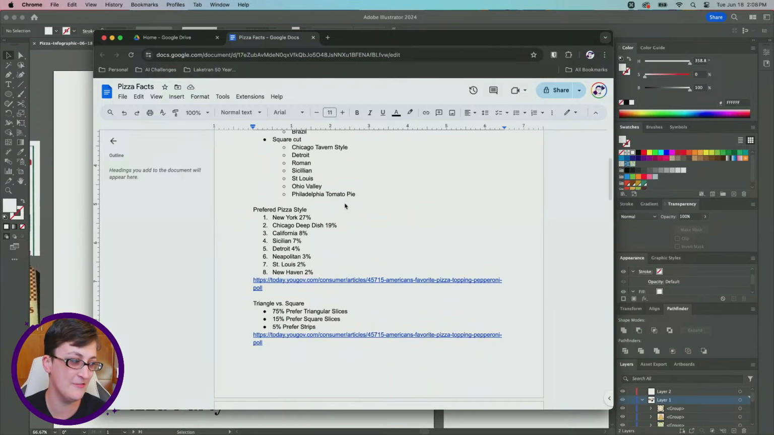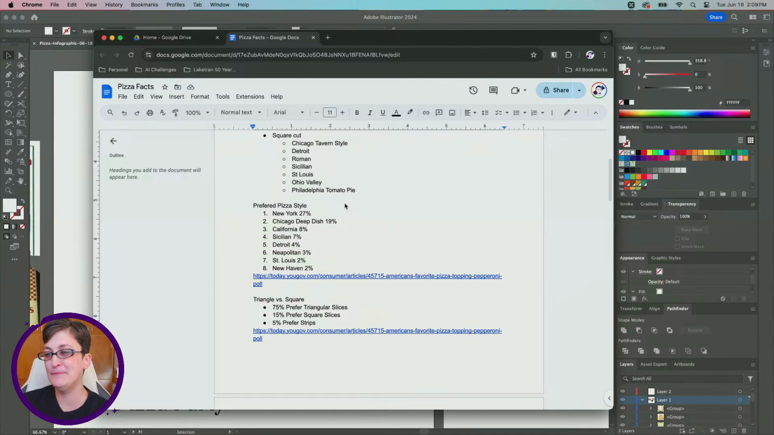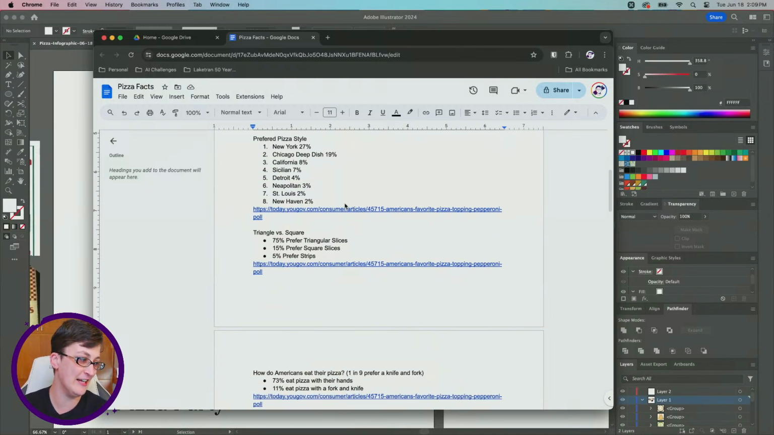So we've got Chicago tavern style, or Chicago thin crust. In modern times, I believe they call it Chicago tavern style. That's what the cool kids are calling it these days. Detroit style pizza, Roman, Sicilian, St. Louis, Ohio Valley, which I didn't know was a thing, and I lived in Ohio, so I just learned about that one. And then Philadelphia tomato pie. So we've got a couple options there. And then we get into the statistics, right?